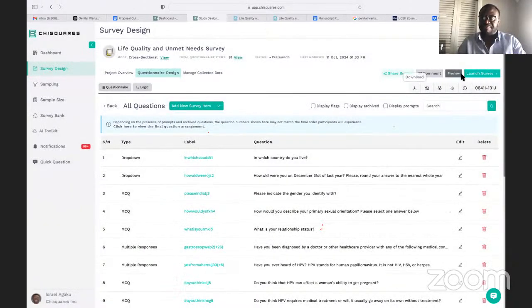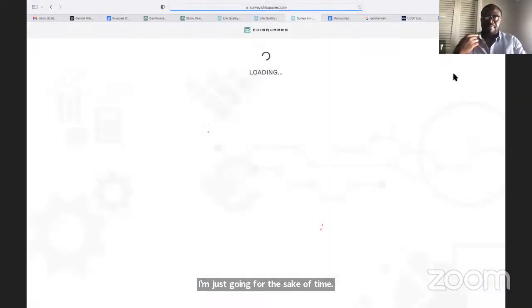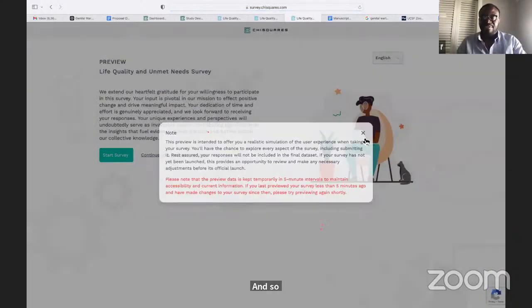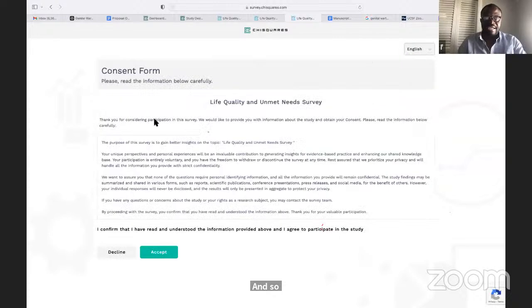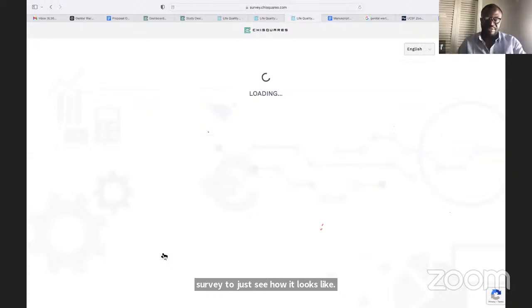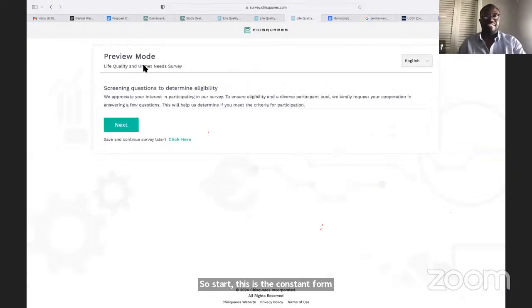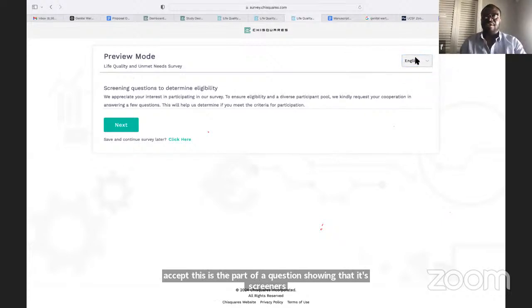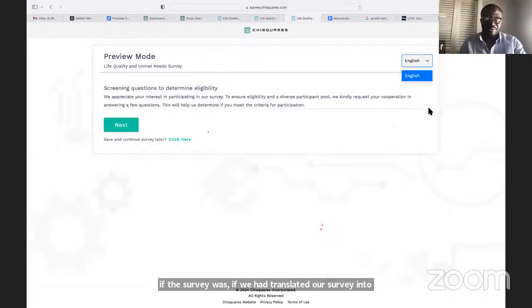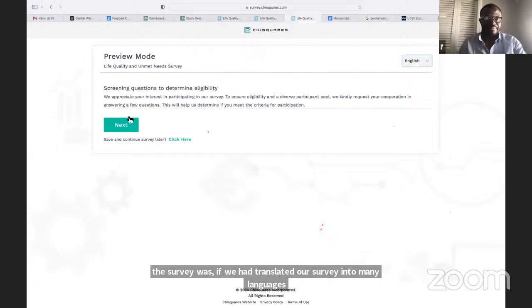I'm just going to, for the sake of time. And so the moral of the story is always preview your survey to see how it looks. So start, this is the consent form. Sure, that's great, it's looking good. I accept. This is the part of a question showing that it's screeners. If we had translated our survey into many languages, the user will be able to select the language they want from here and take it.